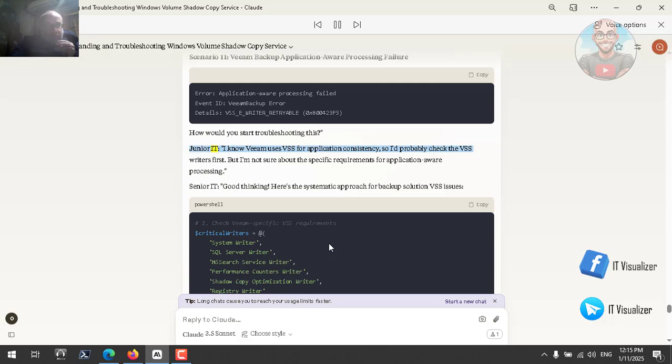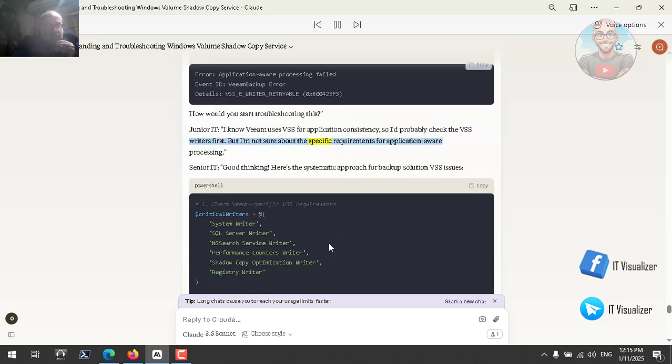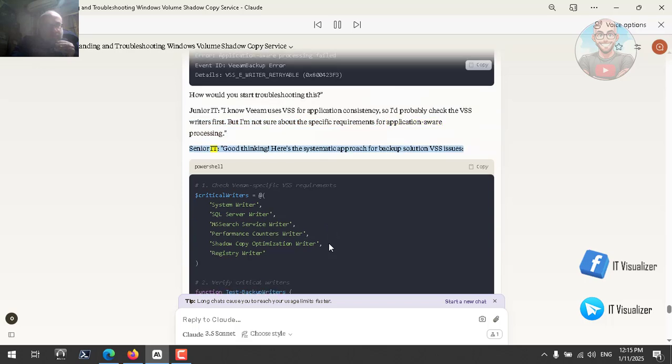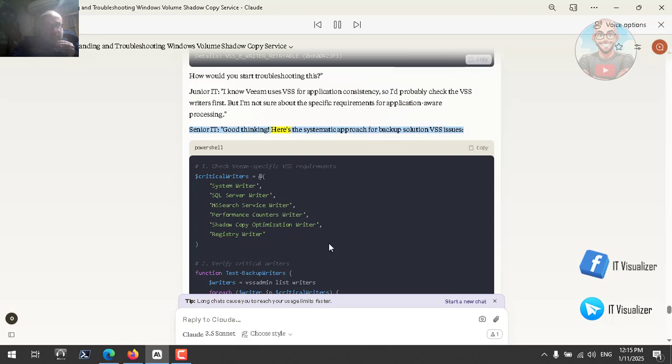Junior IT. I know Veeam uses VSS for application consistency, so I'd probably check the VSS writers first. But I'm not sure about the specific requirements for application-aware processing. Senior IT. Good thinking. Here's the systematic approach for backup solution VSS issues. PowerShell.